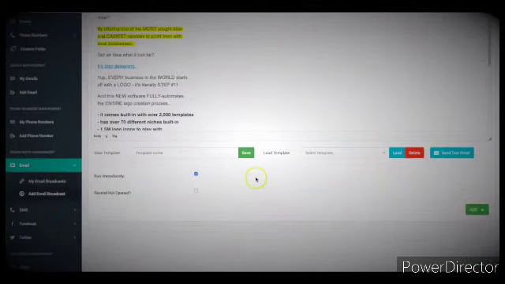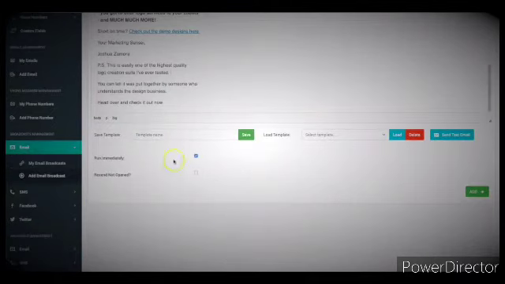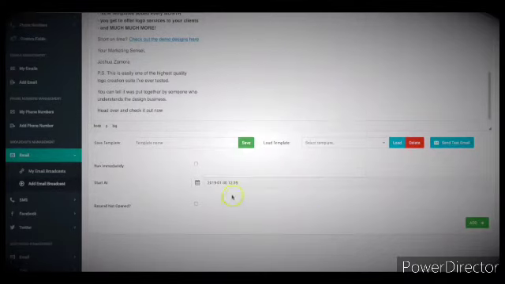You can load the template later on when you create other broadcasts as well. So once all of this is set up, we have a few options down here at the bottom. You can run this campaign immediately, or you can schedule it for the future. Very powerful scheduling features there.